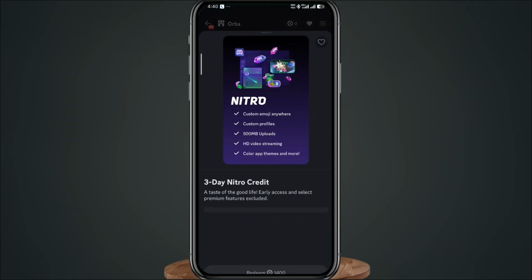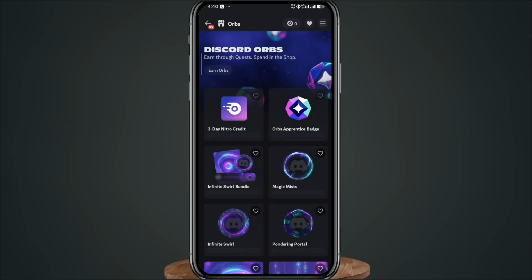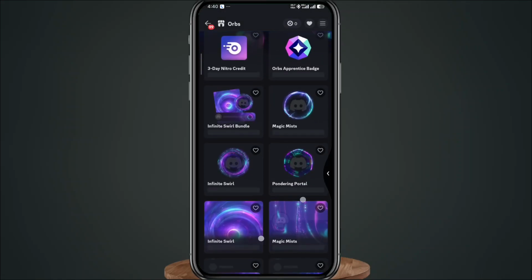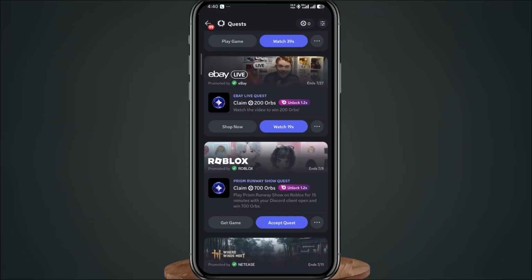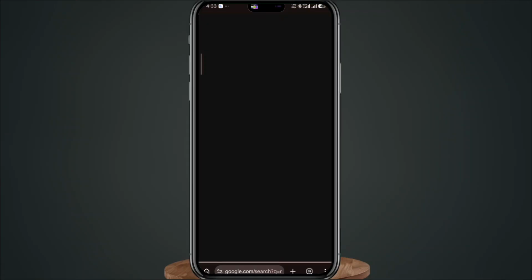As you can see, for 1,400 points basically you can redeem and get Nitro for 3 days for free. So basically you can keep having Nitro for free forever once you keep completing the tasks that shouldn't take a lot of your time. That's for the first option.